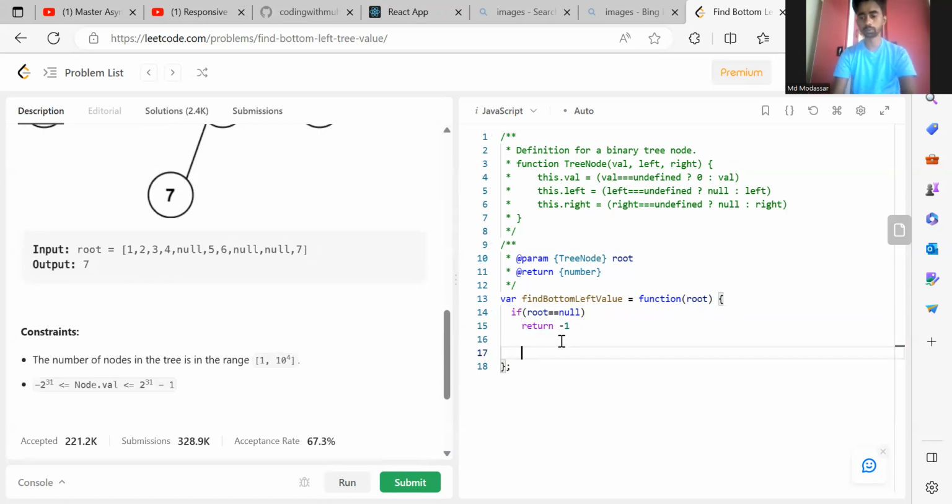After that, you have to make one result variable. So here is the result variable, which is empty, and you have to create one queue. Keep the name as queue, and it is empty. Inside it you have to push the root value.